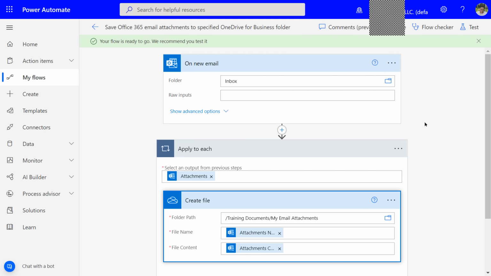Once you save your flow, you'll notice the green band at the top of your screen letting you know that it's ready to go, and they recommend that you test it. Now, let's say there was an error. We made a mistake in a step. The band would not be green, it would be a light red, and you would have a red dot on top of the flow checker in the upper right-hand corner. And you could use the flow checker if you had an error to try to figure out and fix whatever error you have in your flow.